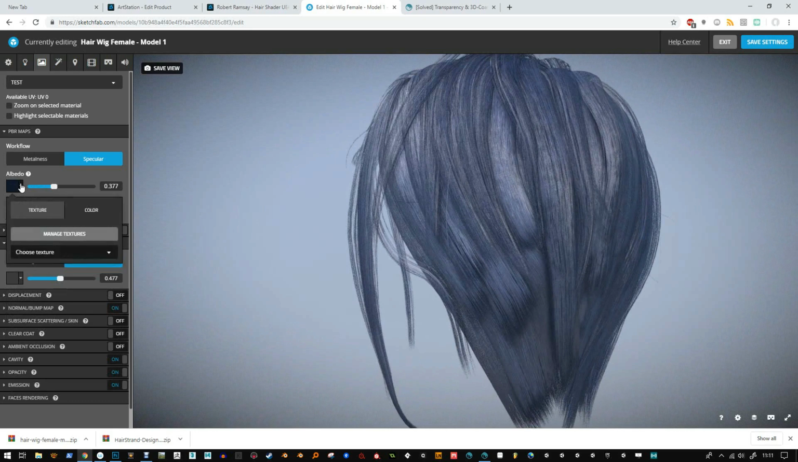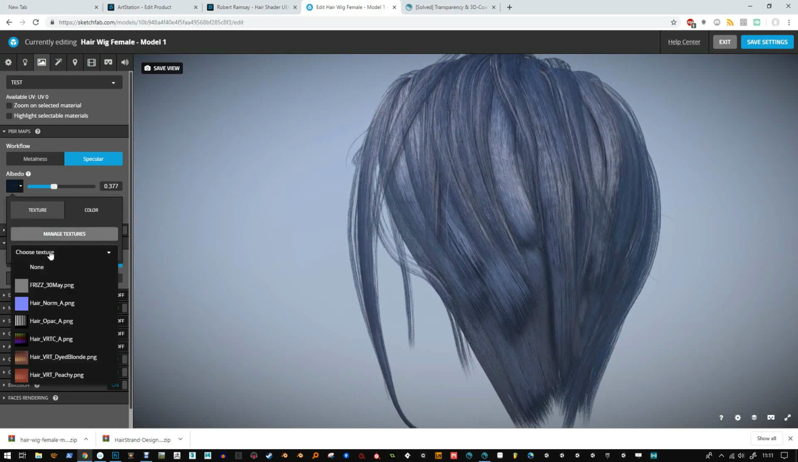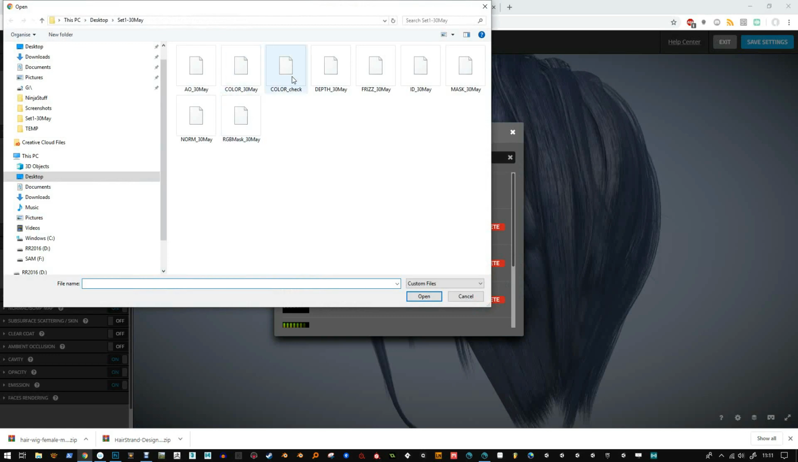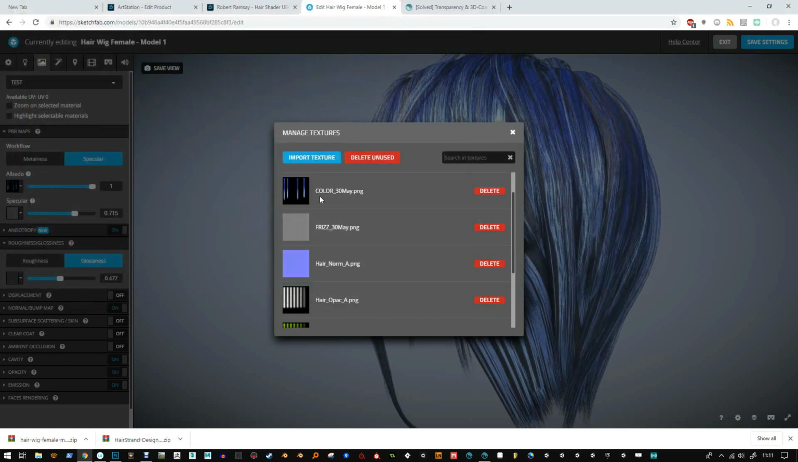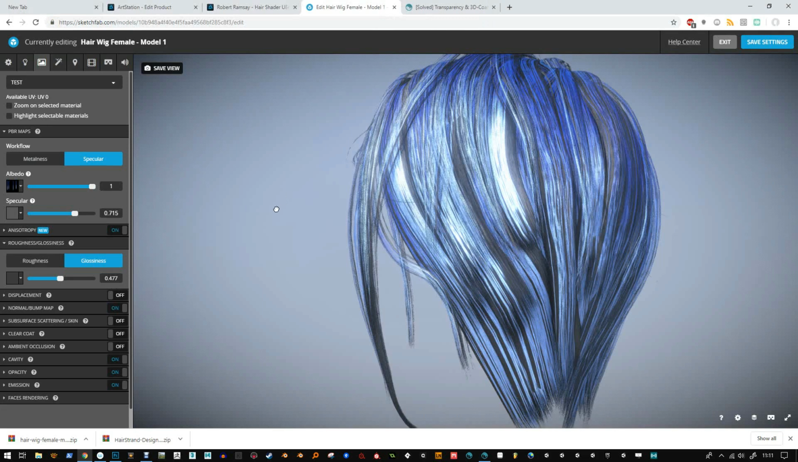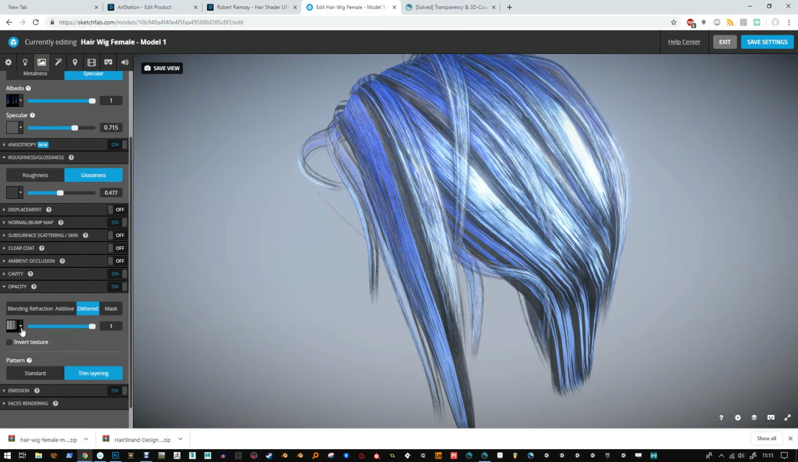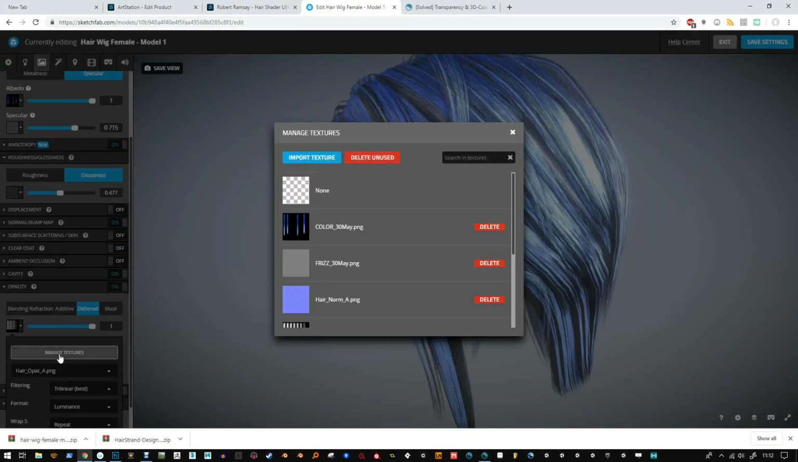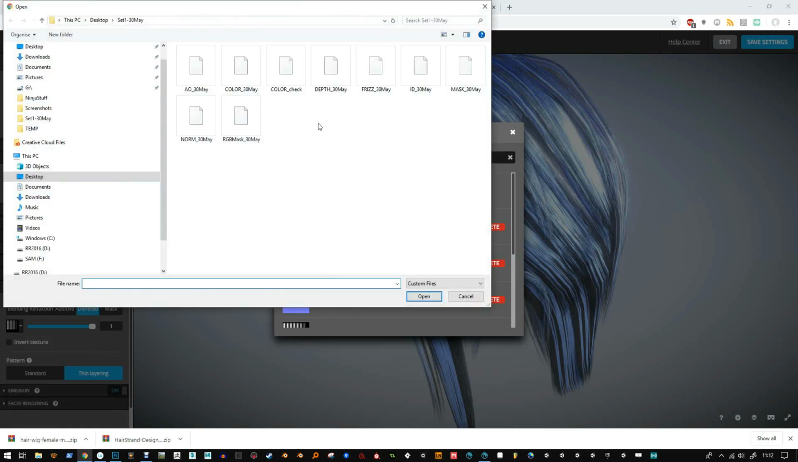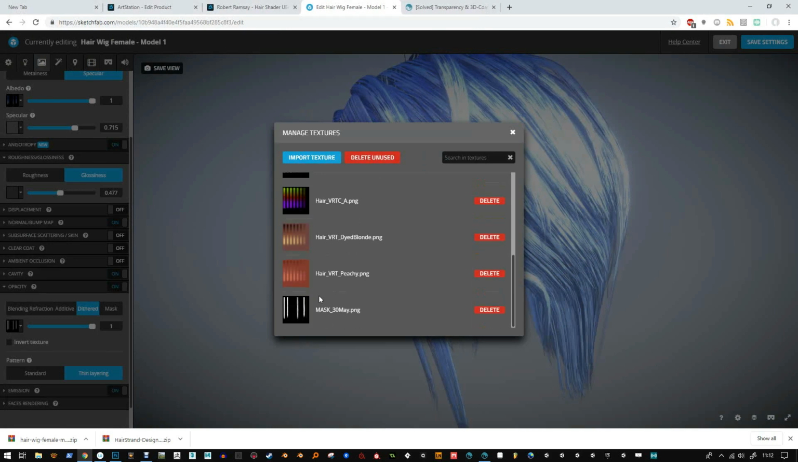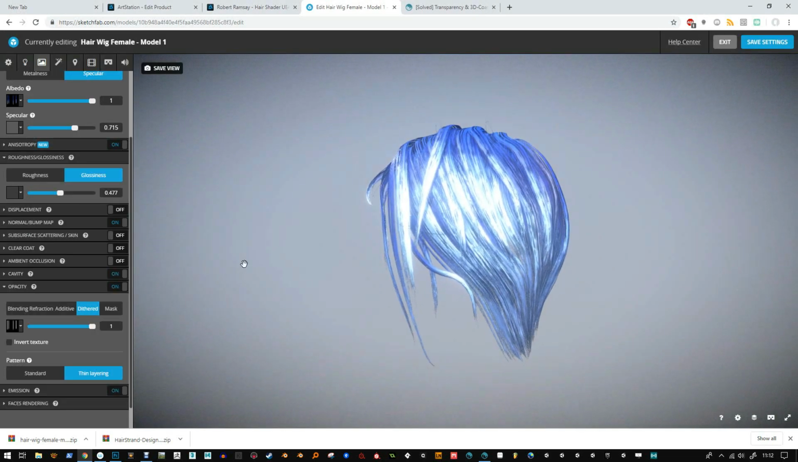So let's bring in albedo. Doesn't matter which one. Right. Yep. We definitely need the opacity, so let's get the mask. This one. Okay. Alright, I'm getting somewhere.